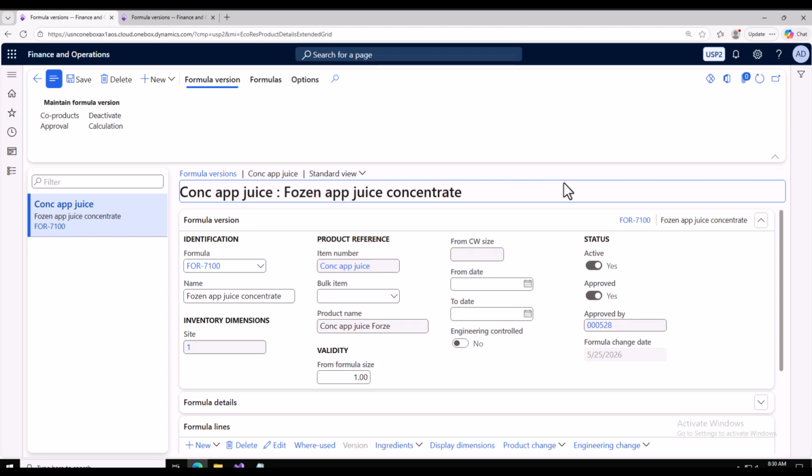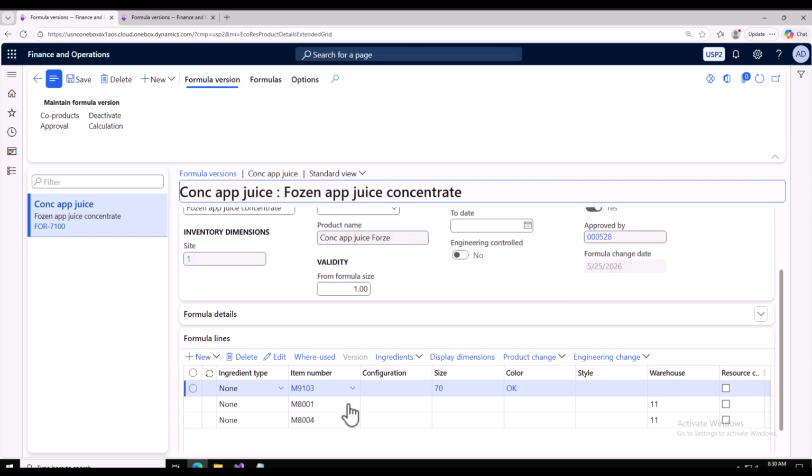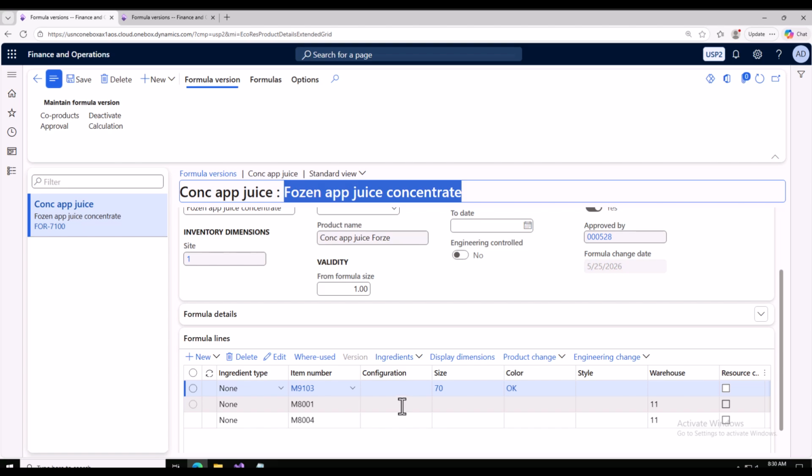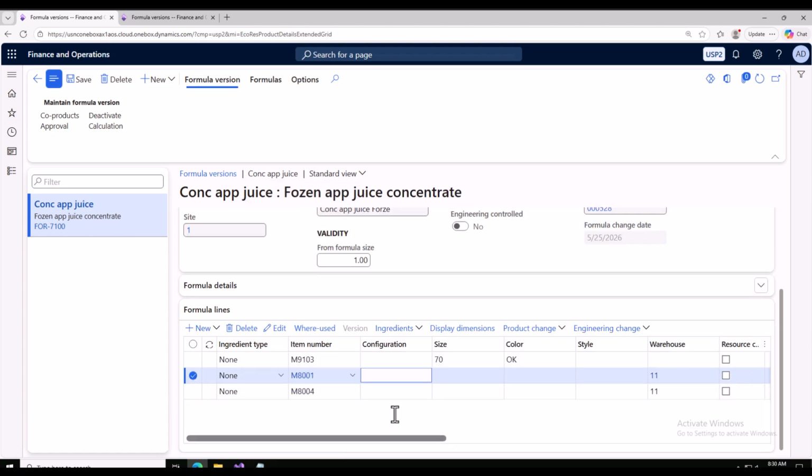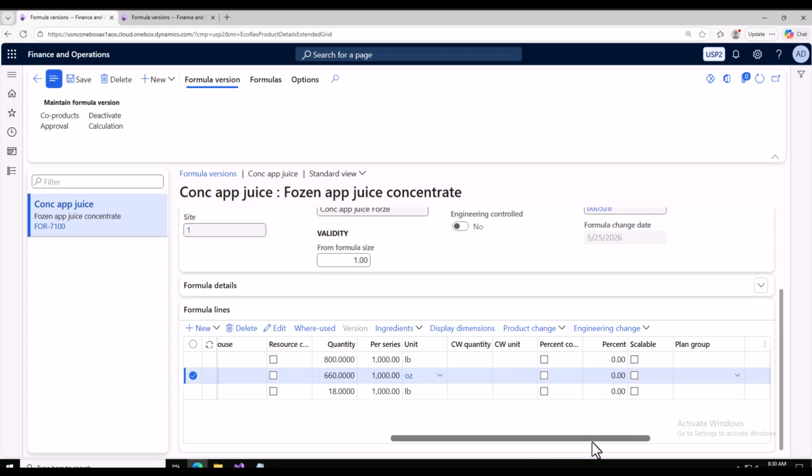Assume you have some kind of mistakes, or you may want to change. Assume after a week your machines have some kind of fault, and they are not giving you enough frozen apple juice. Let's say you want to increase this particular product. Currently it has 616. Let's say now you want to change it to 70. How can you do this, how can you update your formula versions?